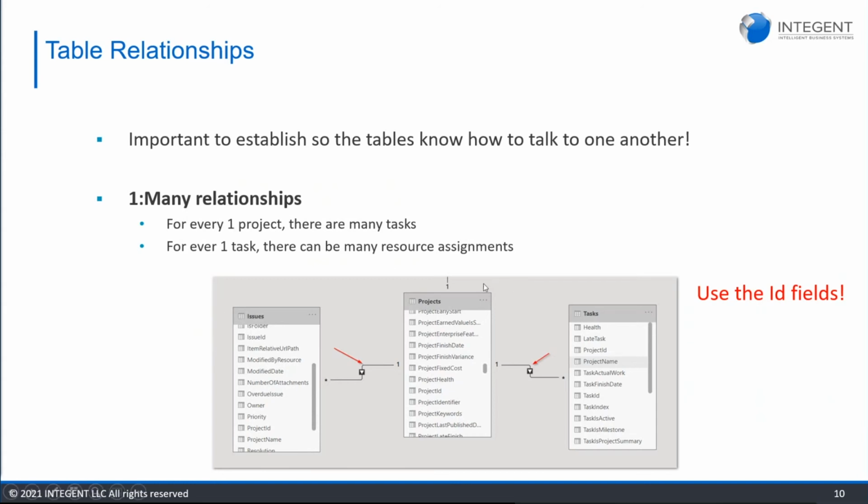So I have a screenshot here to show how those relationships look in this particular screenshot. And most of the relationships that you will make for Project Online will be one-to-many relationships. For every one project that you have, there can be many issues associated with it, many tasks associated with it. So the link from those two tables will have a 1 on the one side and an asterisk or a star on the other. And that is what has defined that relationship.